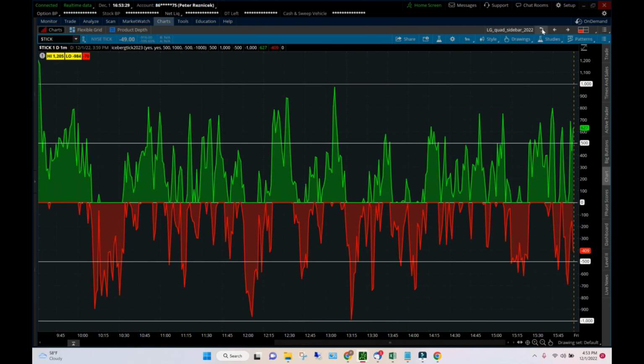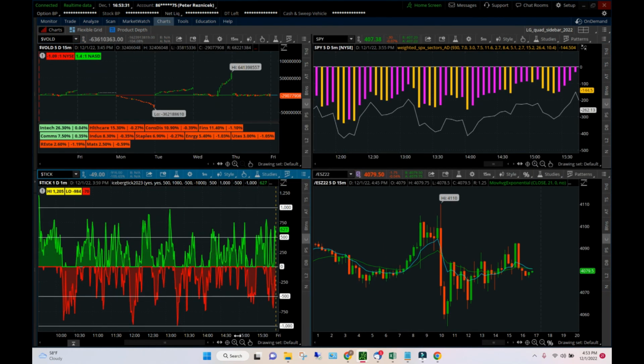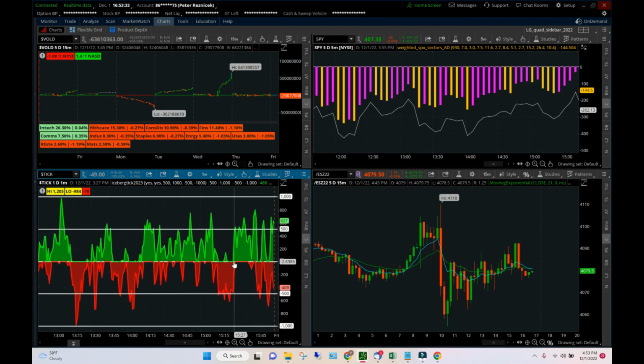But now you've got your Iceberg tick like that, filling up the entire window just like that. All right, very, very easy. Not much else to it.